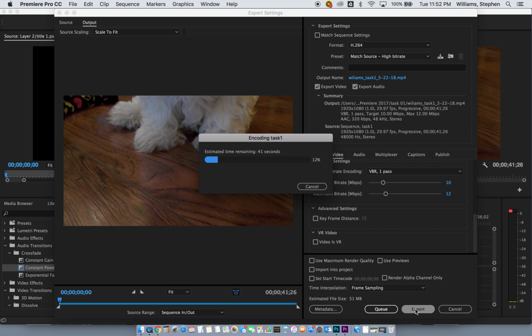Since this is a fairly short file, the export shouldn't take too long. If you are working on a project and you need to export something, if you hit Q, it opens up Media Encoder. That way you can render it while you're working on something else instead of sitting there staring at it and waiting for it to render. Once you get your MP4 done, all you have to do is upload it to Google Classroom and you're done.